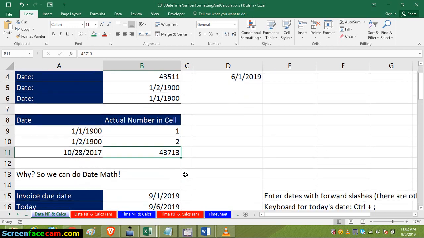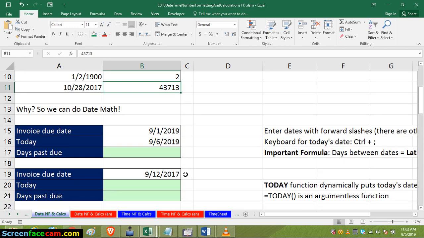Let us look at some more practical examples. I've got 2 dates here. There is this date and that date there. This is the invoice due date and this is today's date. What I want to do is calculate how many days have passed between the day the invoice was due and today's date.